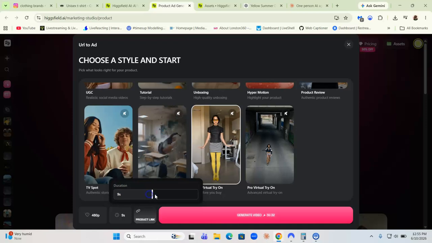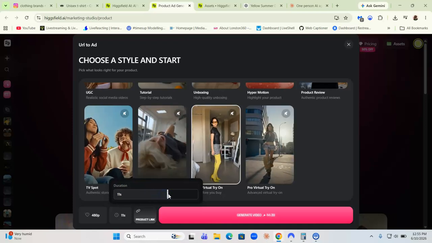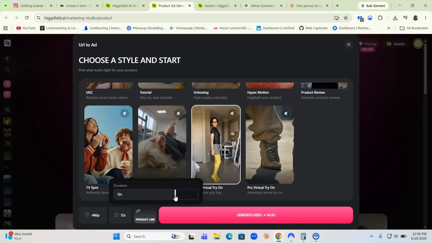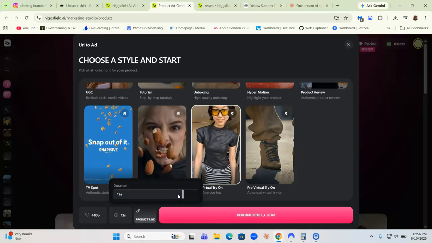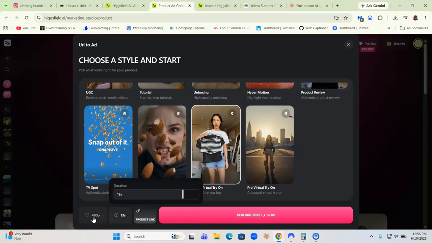Oops. I'll go back to the 13 seconds. Okay, 13 seconds. Where is it? Okay, yeah, so you see, you can change the resolution.